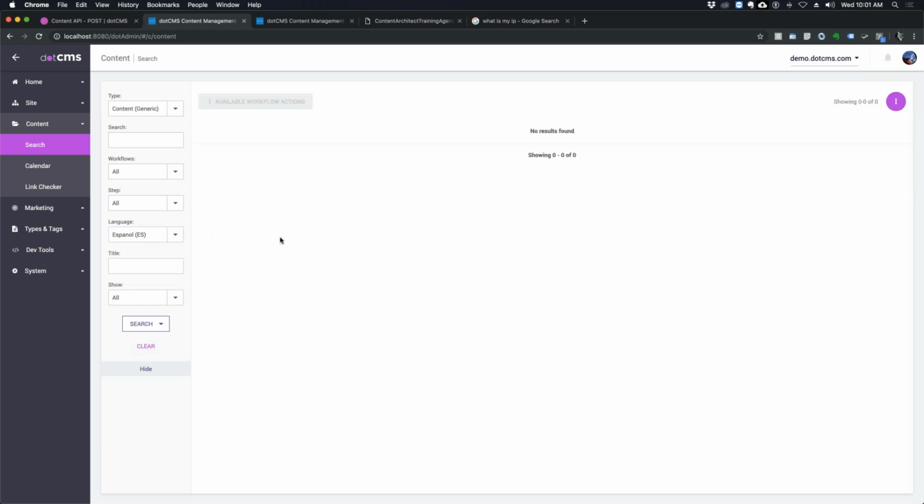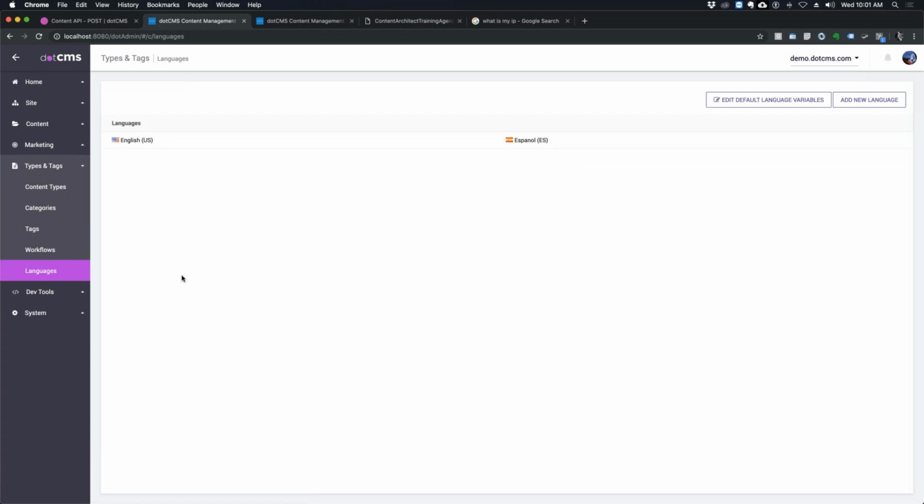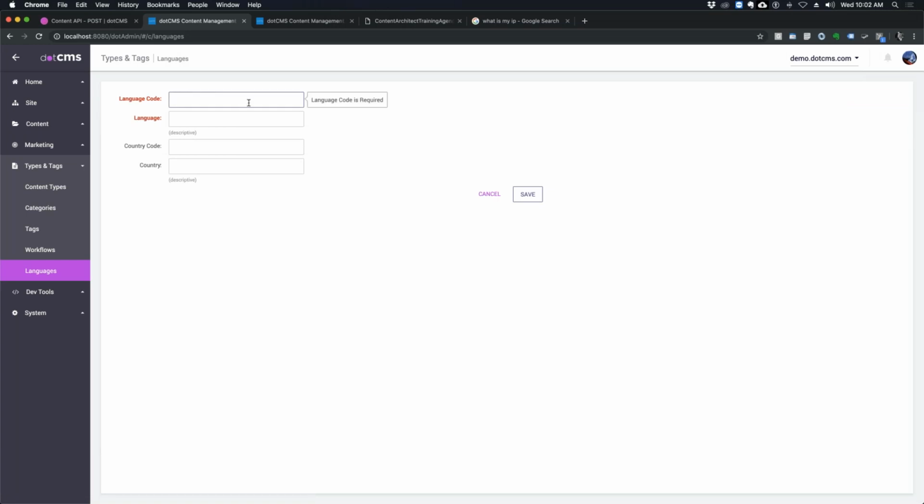So let's use a combination of what we already learned in workflow and also set up new languages. First we have to add a new language. So we go to types and tags and languages, and we're going to add French. We can add as many as we wish. As a matter of fact, let's go ahead and add two languages. Let's add language code FR, and the description of the language would be French. And there are different dialects of French based upon which country, so we'd add our two-letter country code. If you just Google two-letter language and country codes, you'll find it. And I'm going to add country, which would be France.